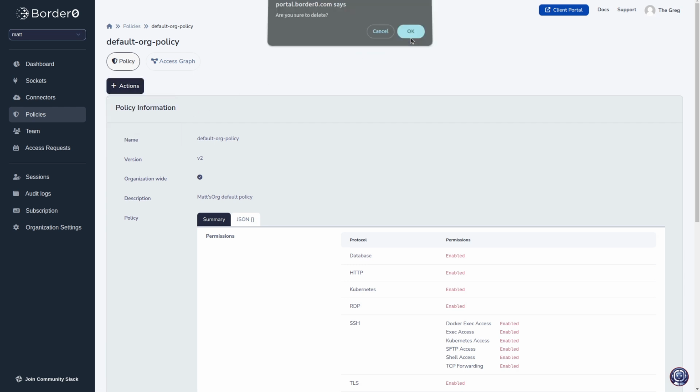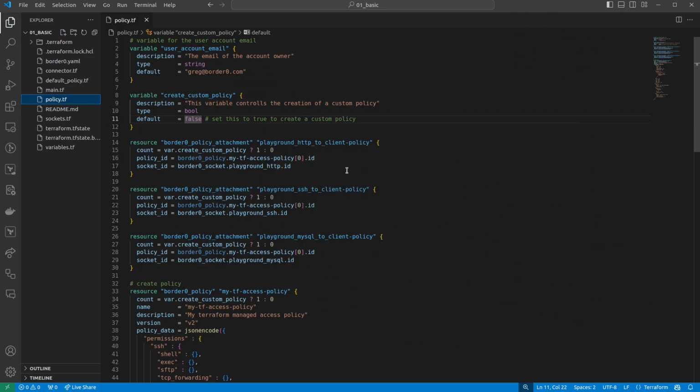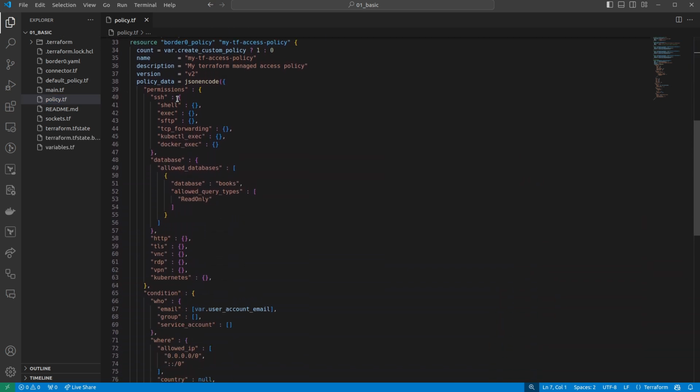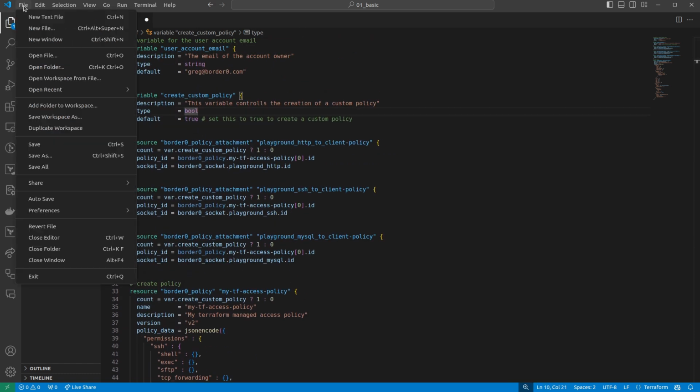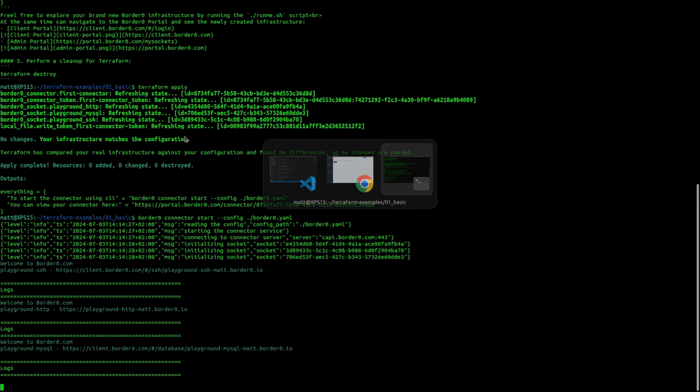All right, back to our favorite editor. Okay, we'll jump to the policy.tf file, which contains a new policy definition for our demo user, Greg. In the policy resource, we declare that only the database named books is allowed with query type set to read-only. Our resource creation is controlled by a variable, so we'll set it to true, and switch back to the terminal.